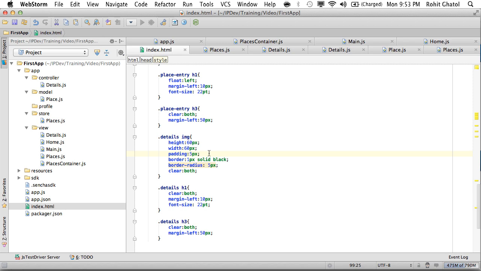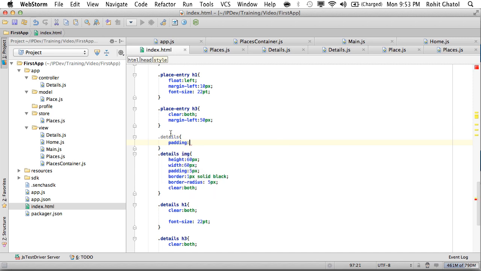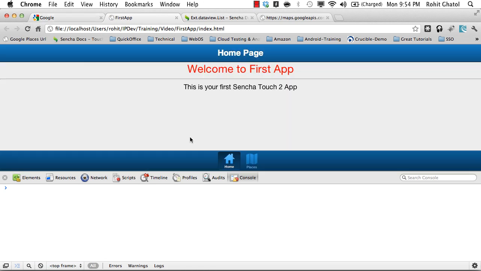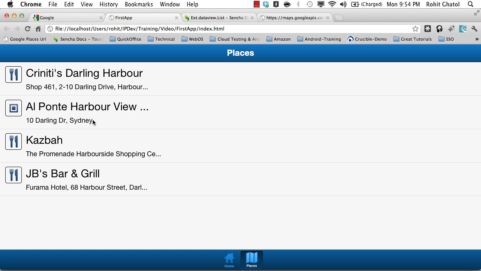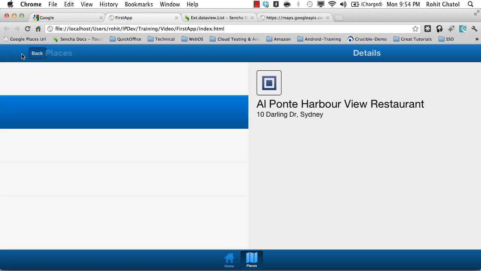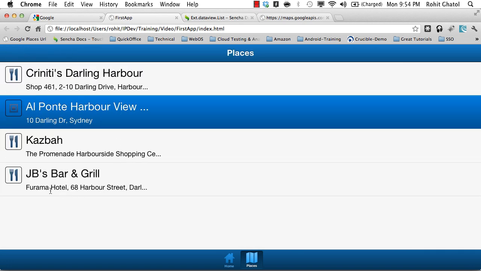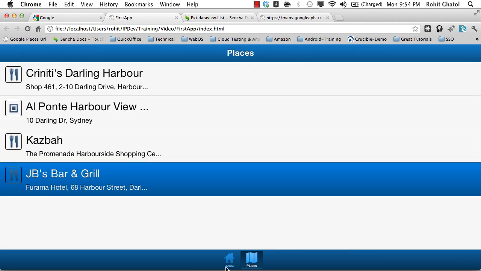I'm going to say overall I don't want a margin from the left side, but I'm just going to say that details has a padding of 20 px. So I'm going to go and do this, and you'll observe when I go to places, it loads up these places. I don't know what this says, Alt Ponty Harbor View. I go over here, I know what it's saying. Also over here, I don't know what's the full thing, so I'm going to say JB Bar Grill, and it's going to show these things. So this is the first app in which we use number of properties.